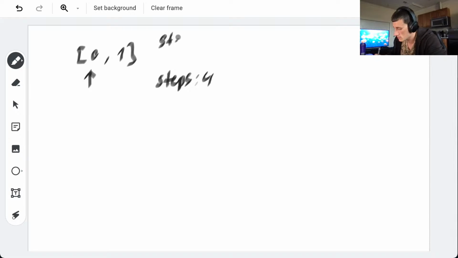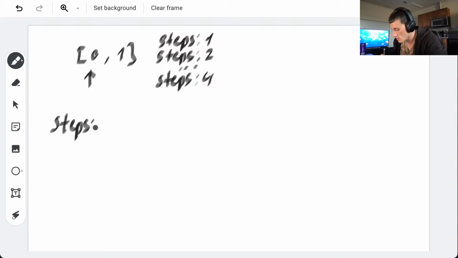So let's see, steps. Can steps be 0? Let me check. No, steps minimum is 1. Okay, so we start with 1. So we don't need to worry about that special case. Let's check the case steps 1. So we have 1 step, right? When steps is 1, obviously the only way is just stay, right? We can't do anything else, no matter the length. So step 1 is an easy one. You just always return 1.